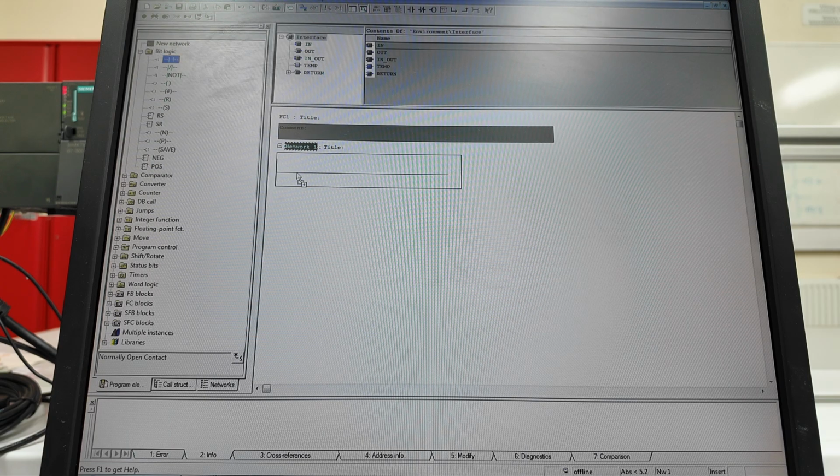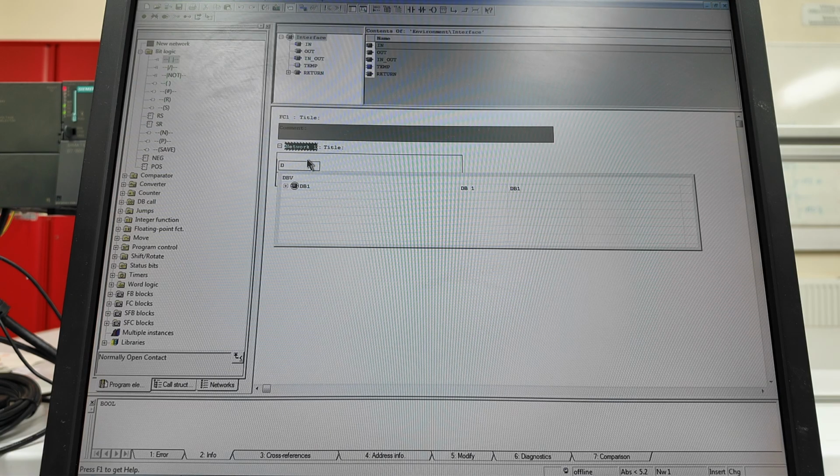We save this, we close it, we go back to the function block. So in the function block we just insert the logic.